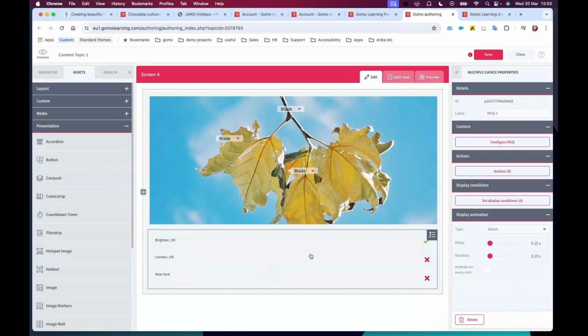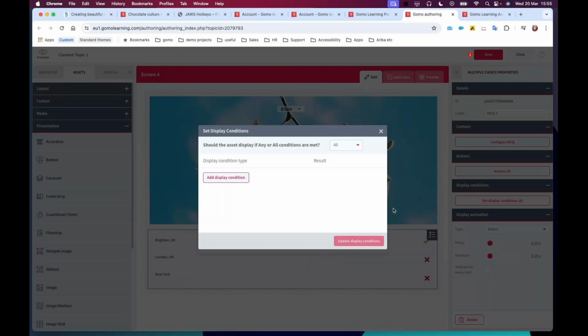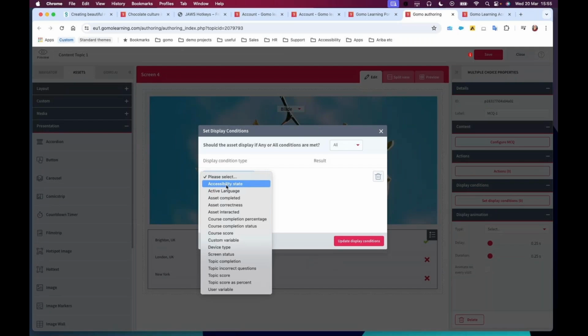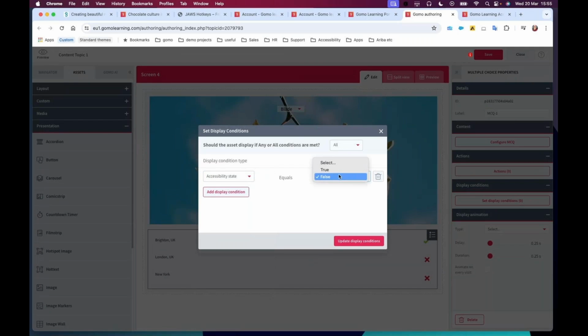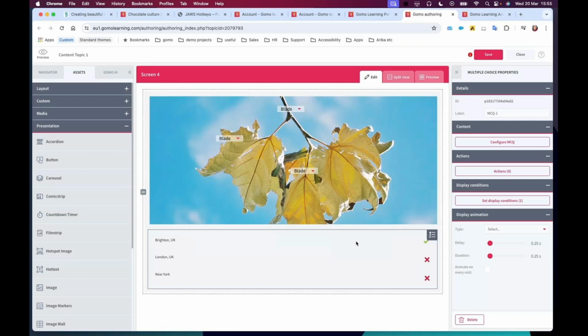And we do the same for the simplified version of the multiple choice here. Just go to set display conditions. Same display condition, accessibility state, but now we say if it's true. So if they've switched the course into the more accessible mode, then show this version of the question.